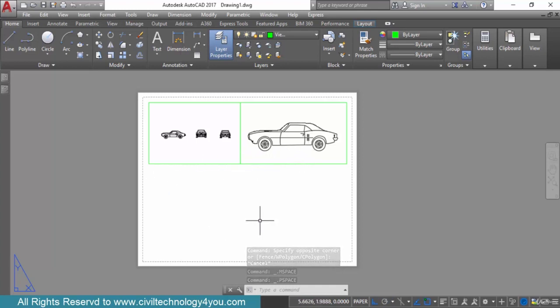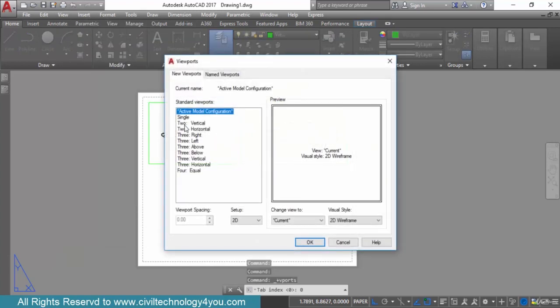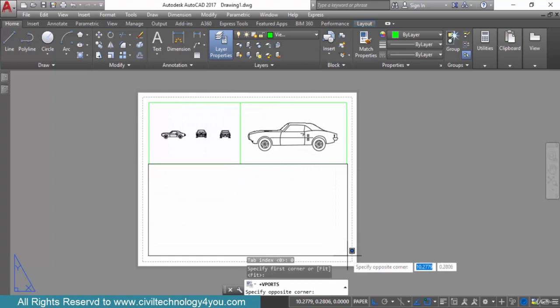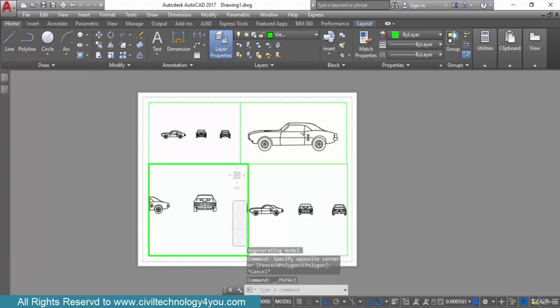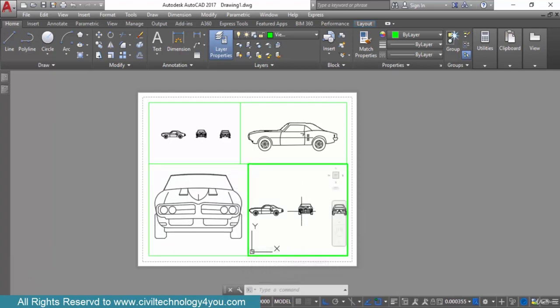Again I want to insert two more viewports here. I will go in view, into the viewports and new, and from here I will select two verticals and press OK. Now I will start from here and end up here. I want to show the front view and rear view one by one. I will double click here to show the front view, and then double click here to show only the rear view. This is how you can adjust the viewport.